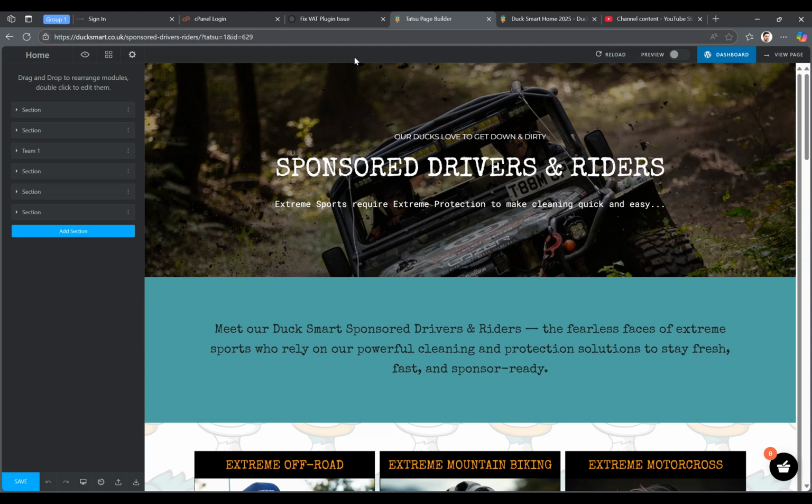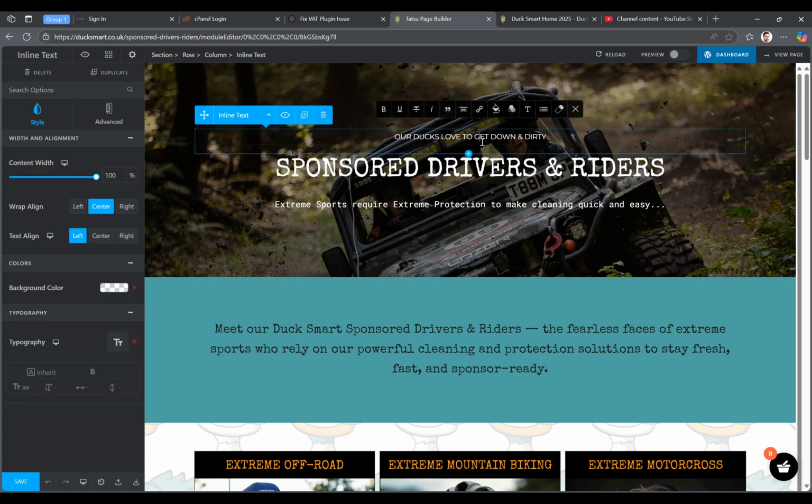Now once we're inside it and it's all loaded, you'll see over the left hand side there it lists all of the sections out. But to be honest, the easiest way to navigate around this is just to go over the element that you want to edit and click on it. So if I click on here, you'll see that this is running as inline text, so I can actually change the writing right on the page there.